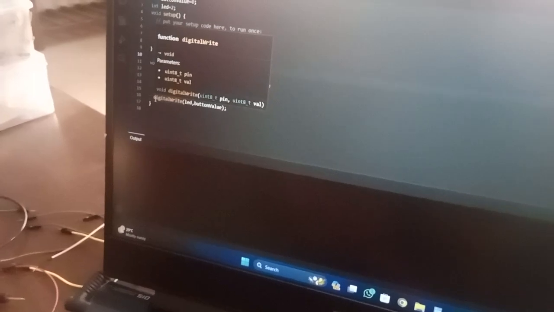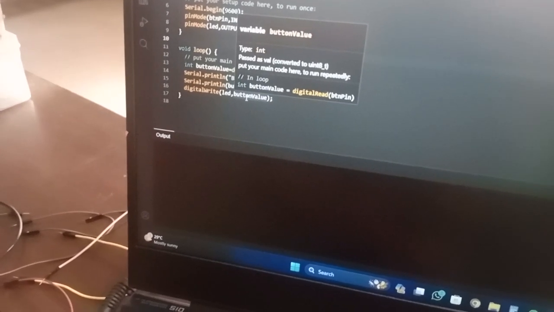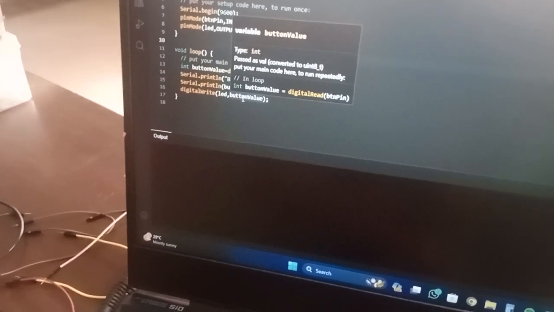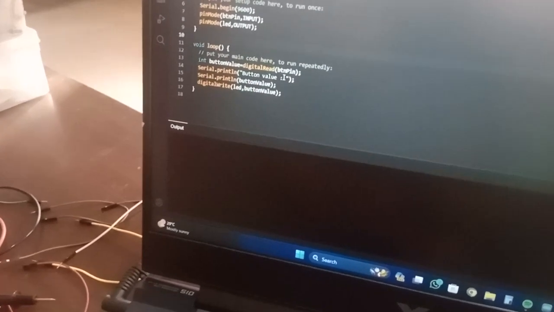Now on the next line we are saying digitalWrite(led, buttonValue). What is the value of LED? The value of LED is 2. What is the value of button? This variable will access the value from the btnPin after it is digitalRead.